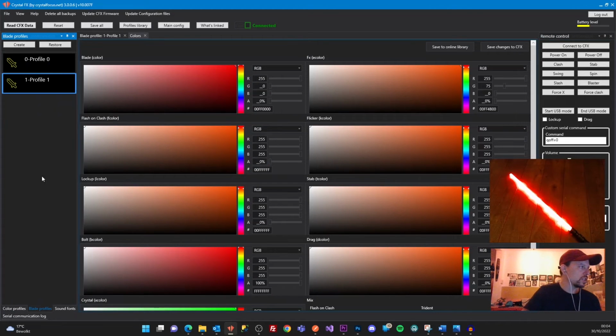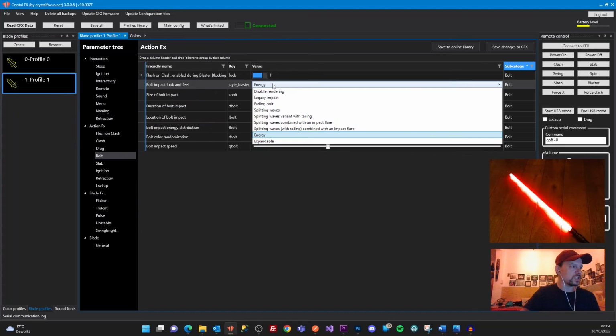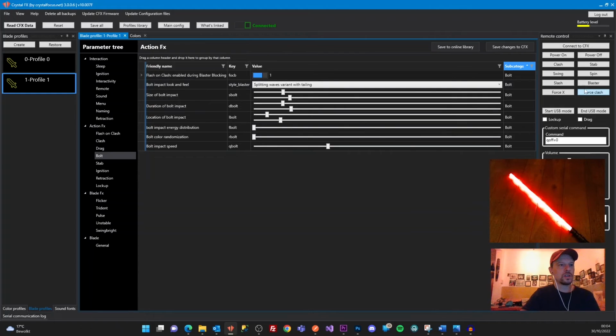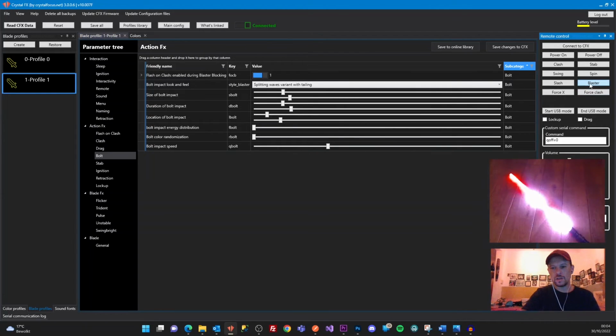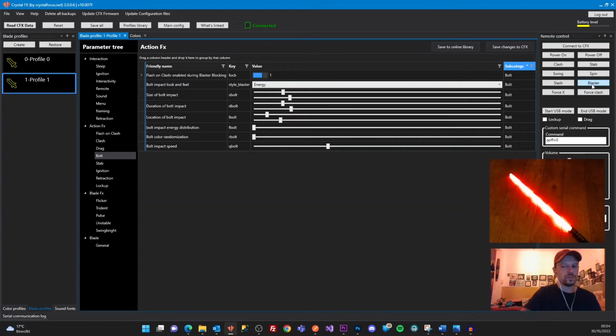And again, you can change these on the fly. So for the bolt, this is set to energy, but I can select any of these other options like splitting waves. And you will get some different blaster effects. Now, I like the energy one for this sound font. Looking good. So the next thing we need to do, let's save this again, is to create the power off effect.